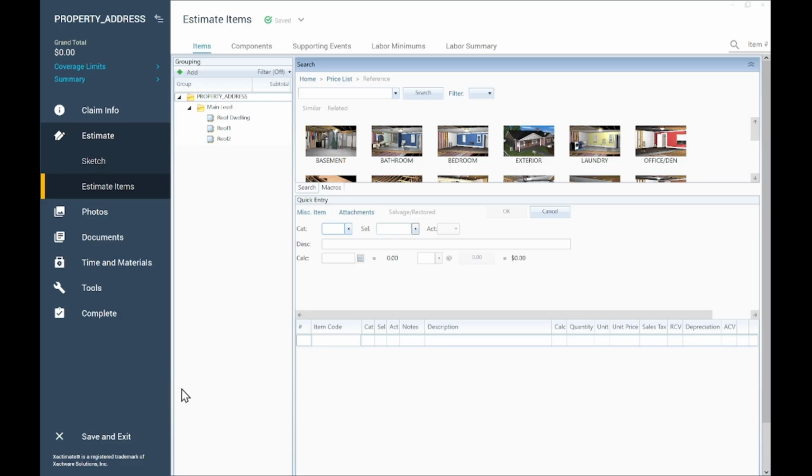We have 2 windows, a quick entry window and a search window. The top window is where you're going to search for your items that need to be removed or replaced, depending on the type of work being done. And the quick entry allows you to switch line items quickly once they are inserted in that bottom section there. So this is where I'm going to show you how to search for line items.